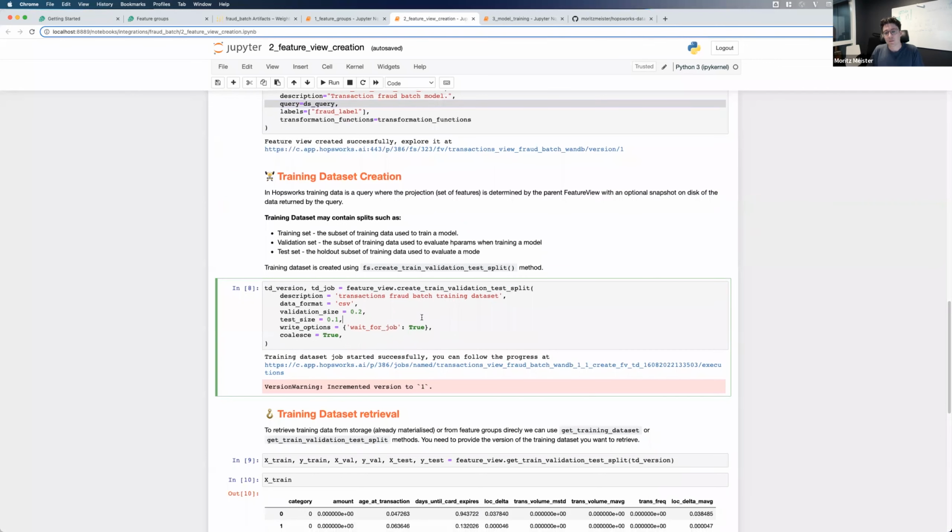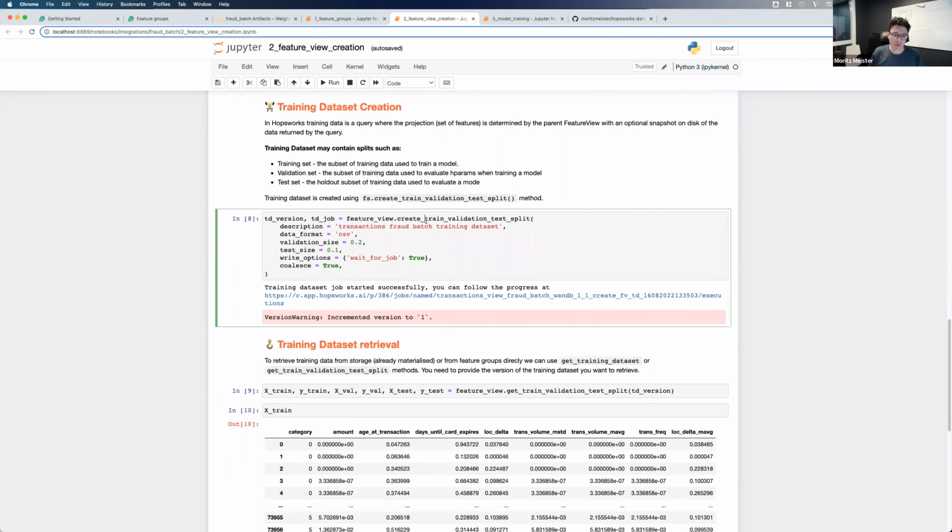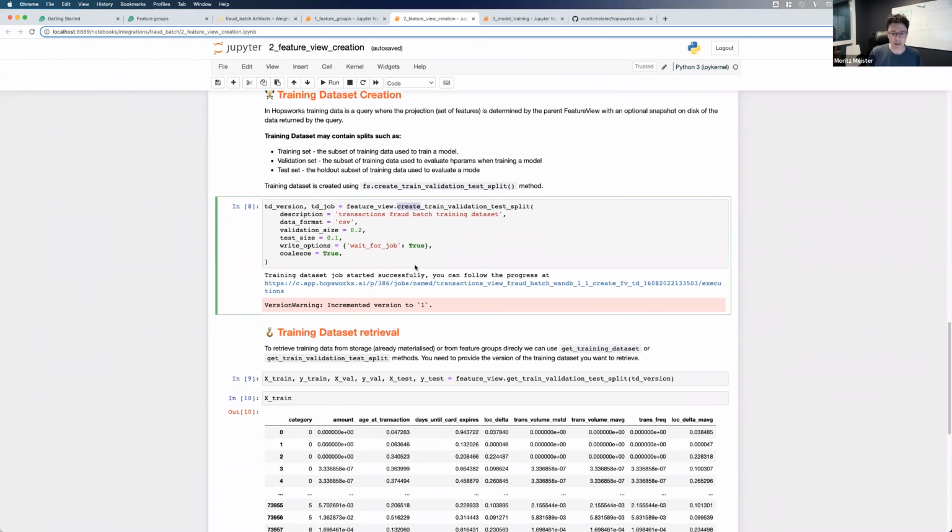Then once you want to actually create training data from that feature view or read training data from the feature view, you can do that with a bunch of different calls. There are methods to create train, validation, test splits. In this case, I'm writing the data as CSVs. Instead, so as not to write it as files, you could call get train validation test split, and you would get back 3 pandas data frames directly.